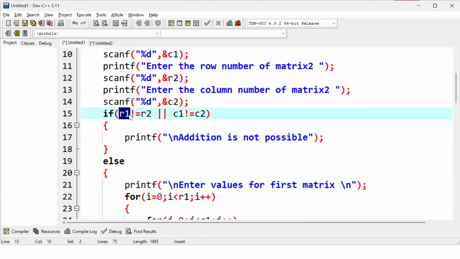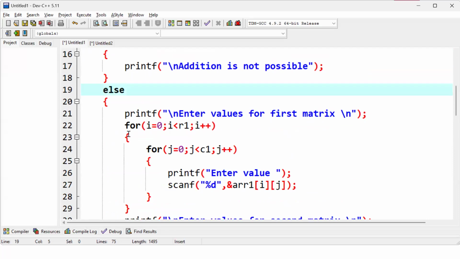And we have checked the row number of the first matrix. If it is not equal to the row number of the second matrix, or the column value, if any one is mismatched, then addition is not possible. Otherwise, addition is possible.